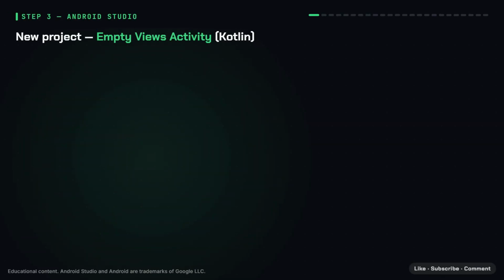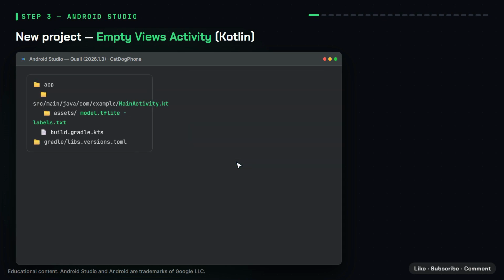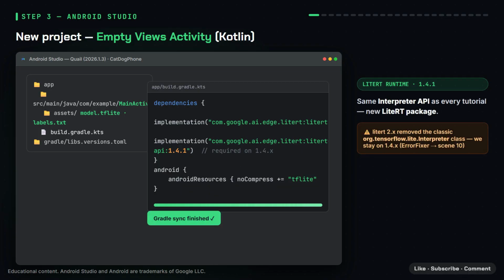Step 3. Android Studio. New project, empty views activity, Kotlin, minimum SDK 24. Add the LiteRT dependency, version 1.4.1, which keeps the classic interpreter API. And remember, noCompress must include tflite. Then sync.